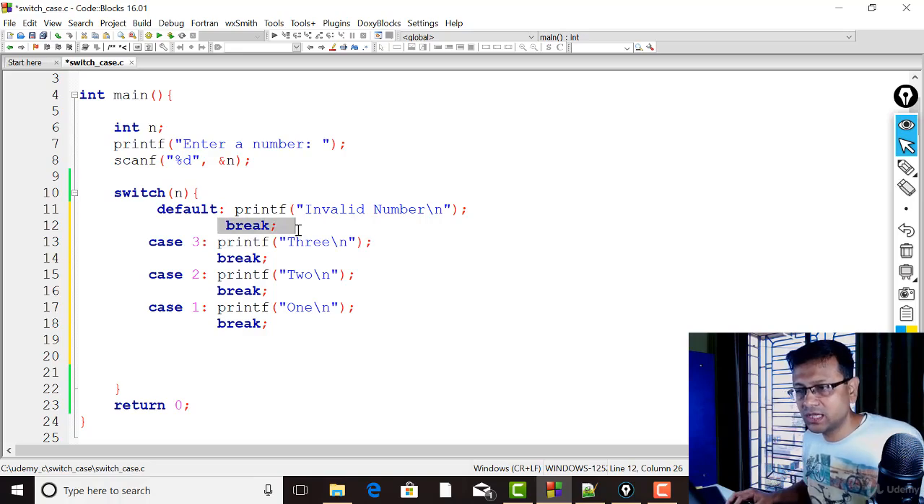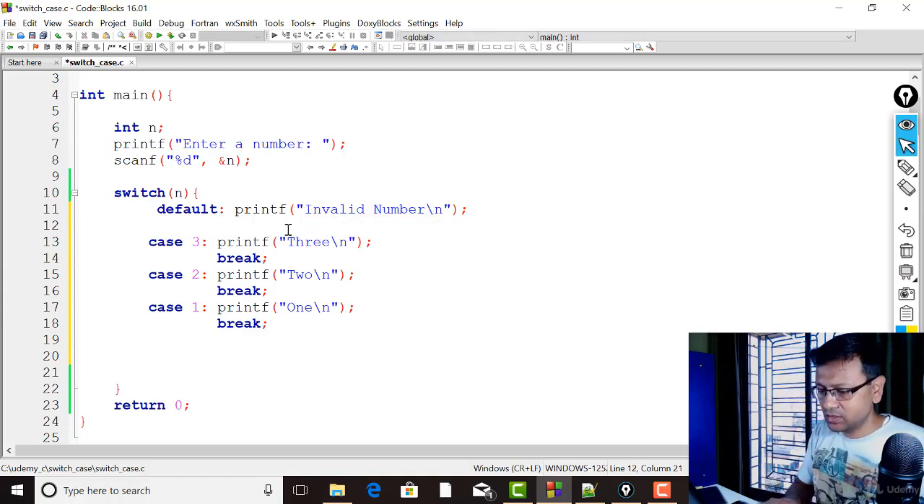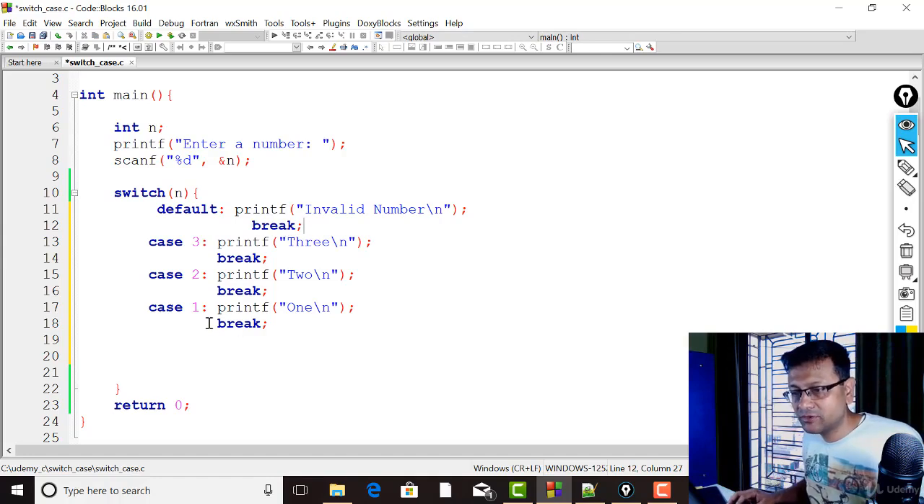Otherwise, if you don't give the break here, as I said, the fall through will happen. So if you give 5, after printing invalid number, it's going to print 3 as well. So here you should give a break. Now after the last one, you don't need to, although you can; it's not going to make any difference. So it's going to work fine.